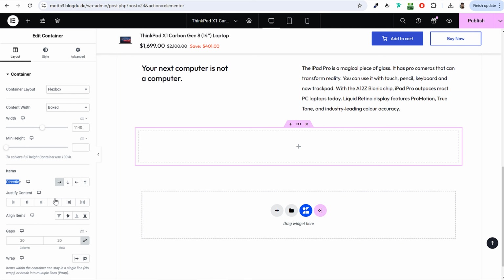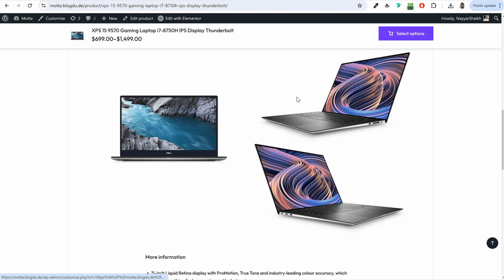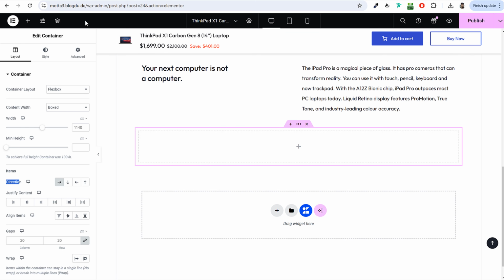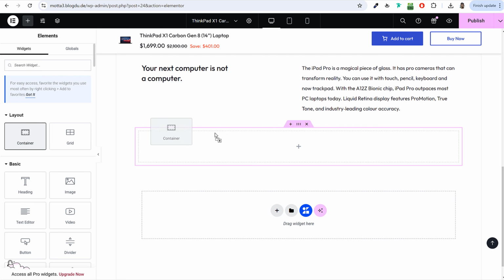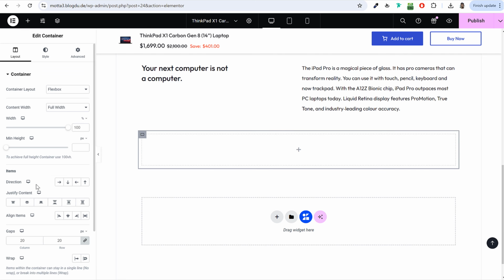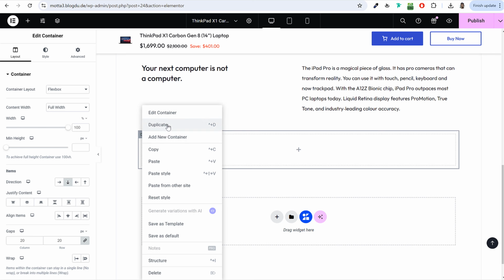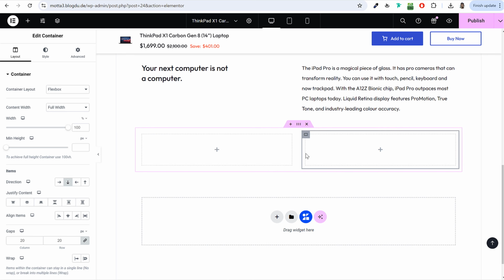If you had selected the first option, which was vertical, then if you added more images, the images would be on top of each other. That is the reason why we have selected this. Now inside this container we want to add another container. Click on this plus button, click on add element and drag and drop the container. This time we will select direction down, and we'll divide this container into two. I'll right click and click on duplicate. Now as you can see, side by side. This is how we want it.